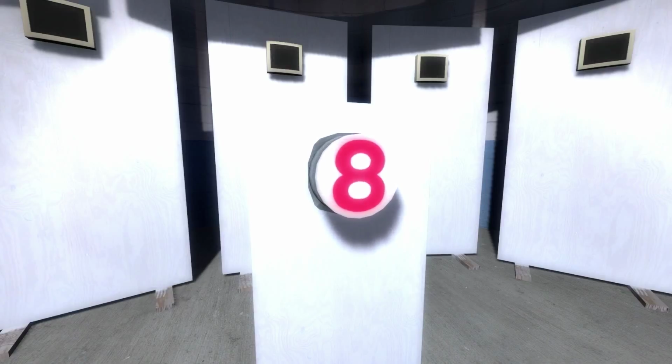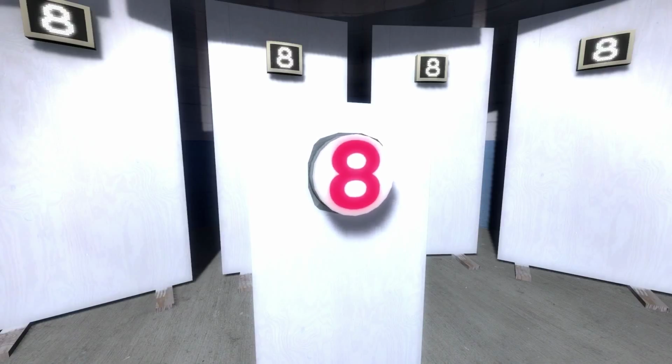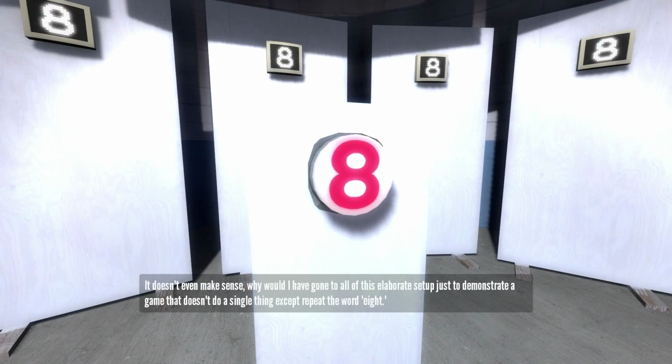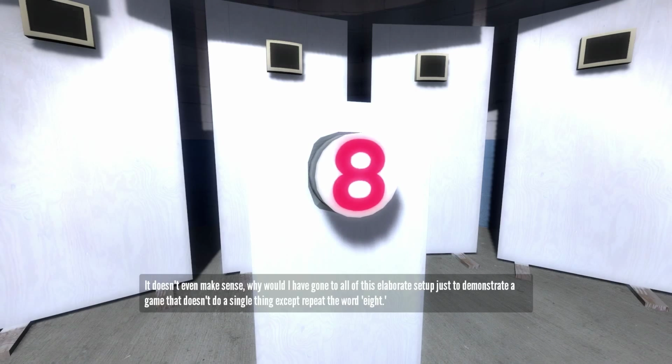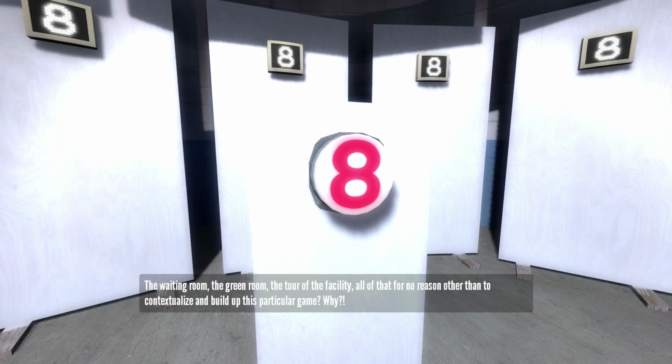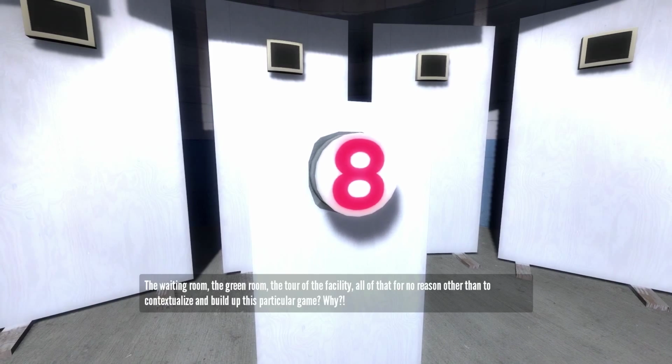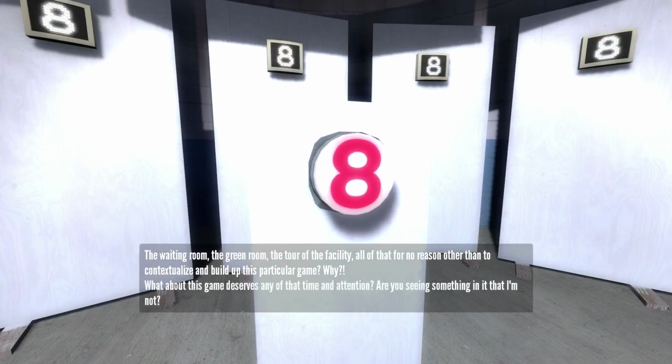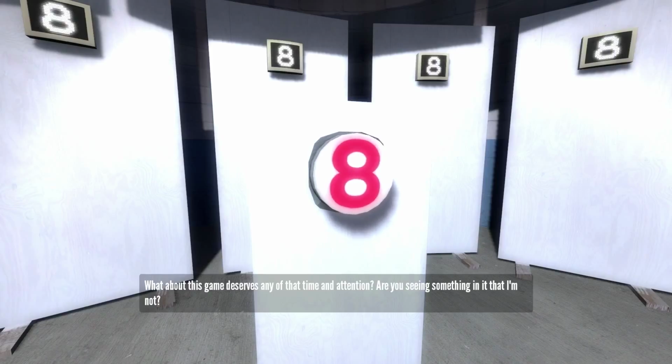Doesn't even make sense. Why would I have gone to all of this elaborate setup just to demonstrate a game that doesn't do a single thing except repeat the word? The waiting room, the green room, the tour of the facility, all of that for no reason other than to contextualize and build up this particular game. Why? What about this game deserves any of that time and attention? Are you seeing something in it that I'm not?